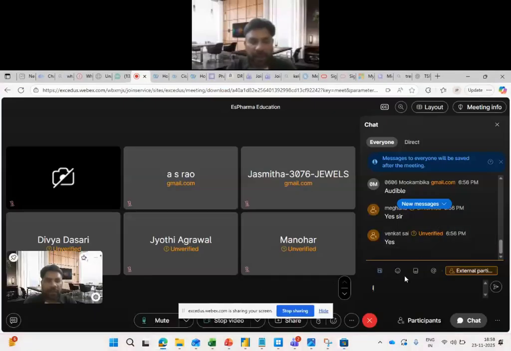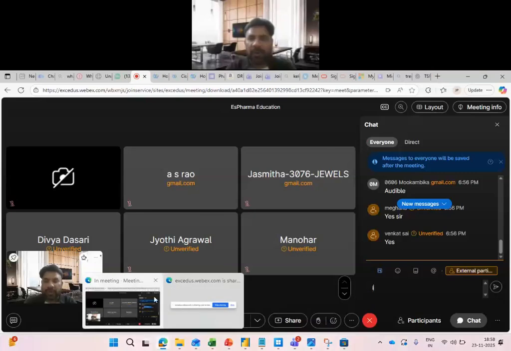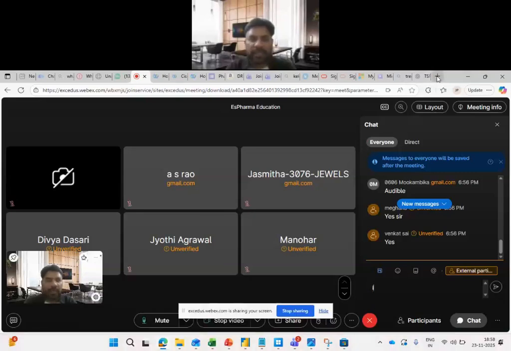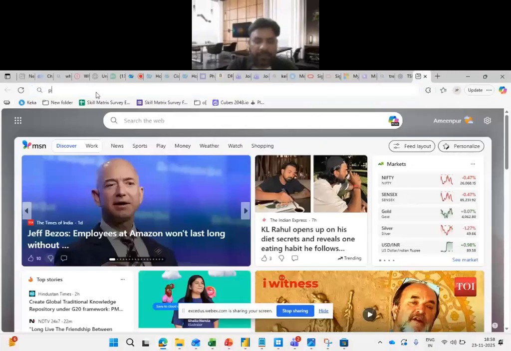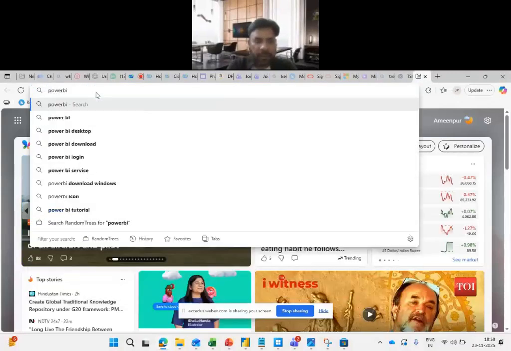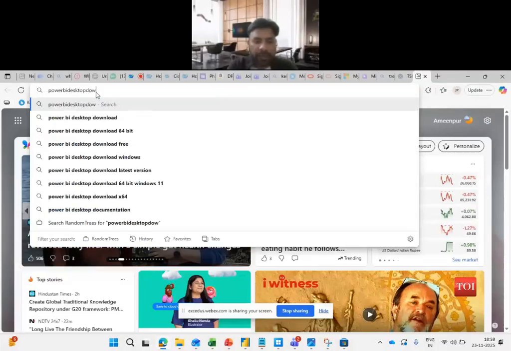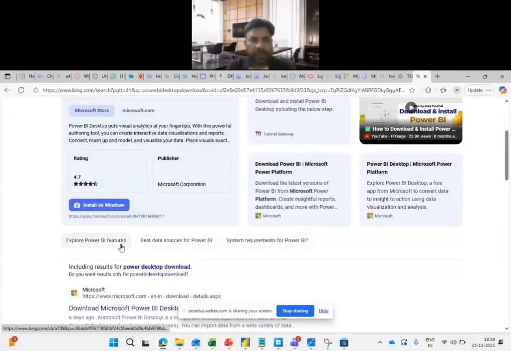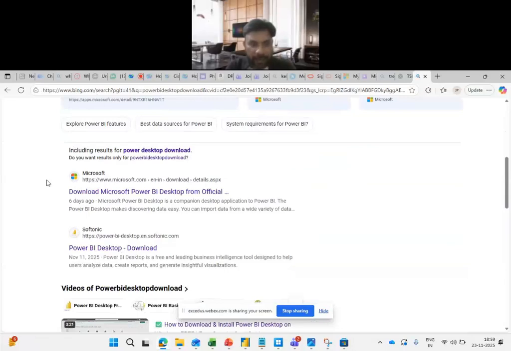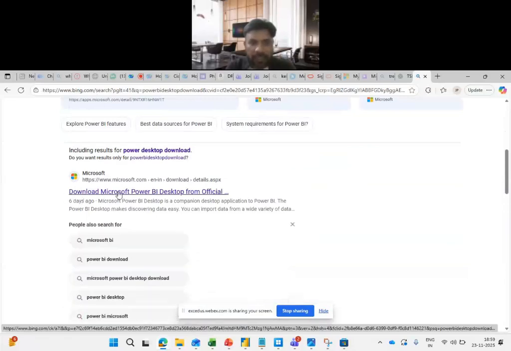There is also a second way. Through Google you can install the Power BI desktop. So here I will share the screen. Type Power BI desktop download. See, Microsoft Power BI desktop. Then come over here, download Microsoft Power BI desktop from the official site. So just click on this.